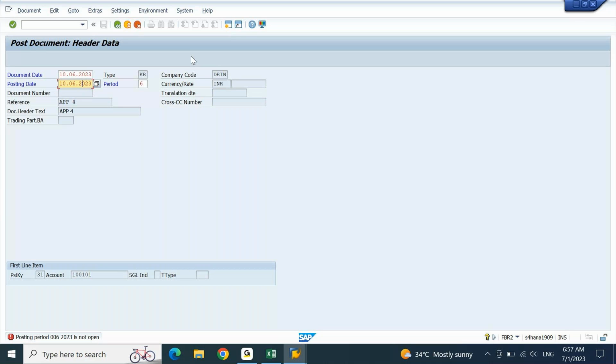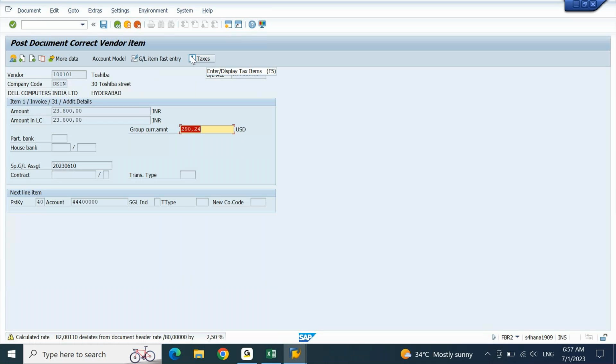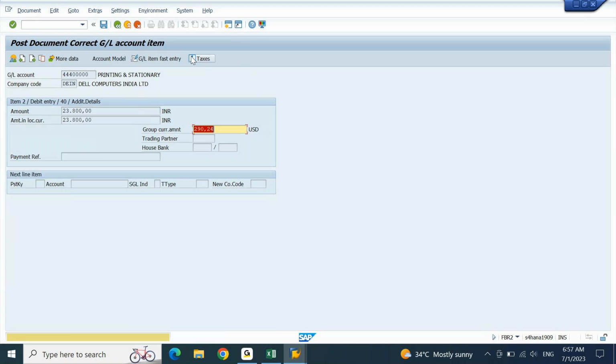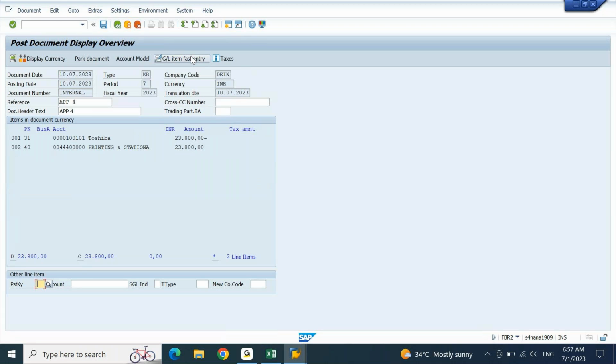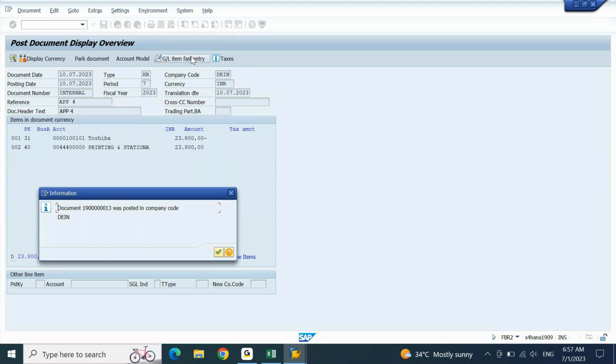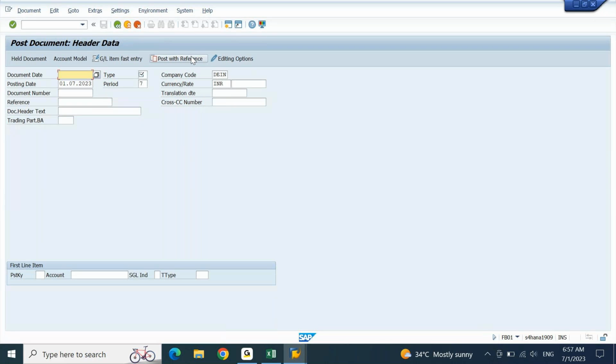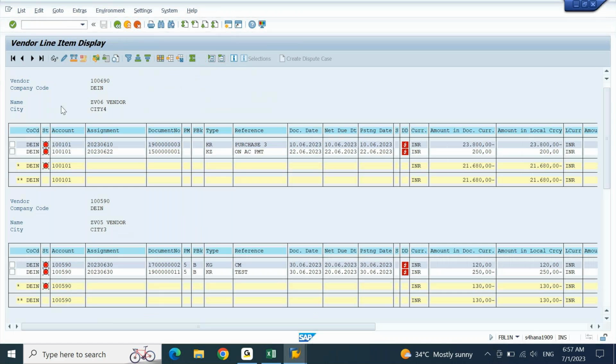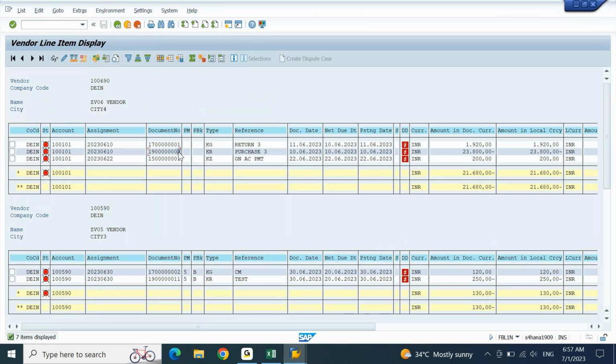Period is not opened. 7. I'll remove this, and click on post. Invoice number 19, all zeros 13 is now posted. Let me refresh the report. List, refresh. 19, all zeros 3. Okay, not this one. APP4, something posted.